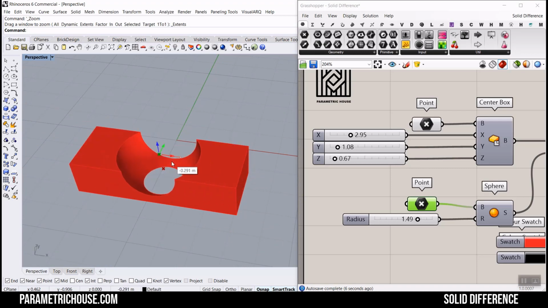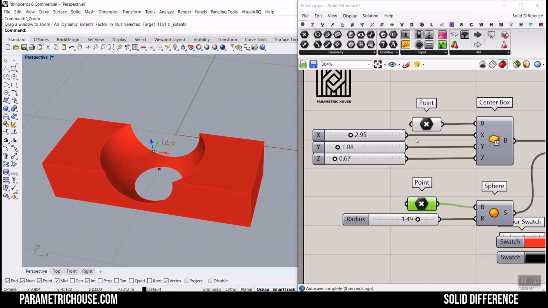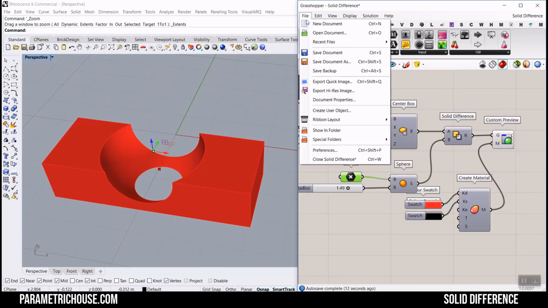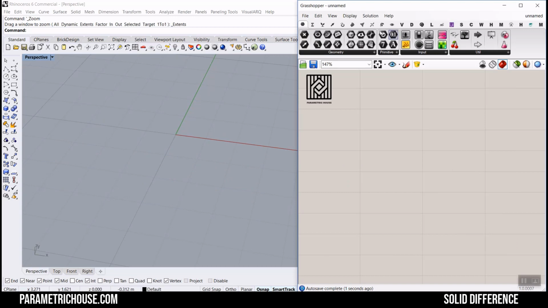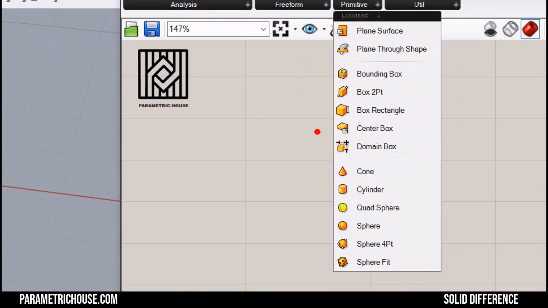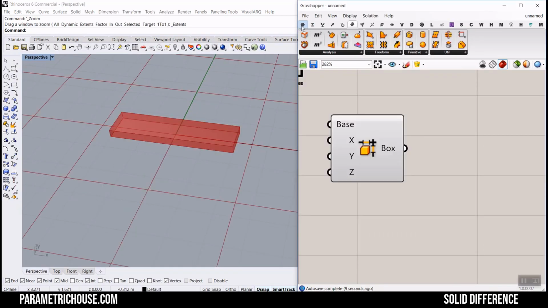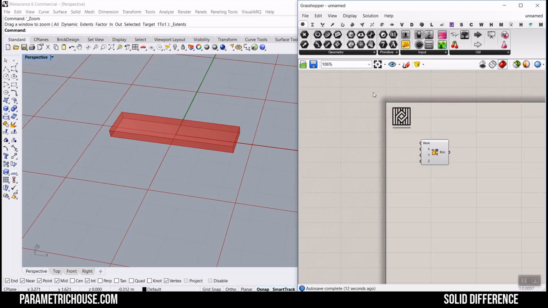That is going to help you to use the solid difference tool. Okay, let's get started from scratch. What I want to do here is to first make a box. So I'm going to go to the surface primitive and use this domain box tool. So let's just bring that into Grasshopper, put the Bifocals plugin.